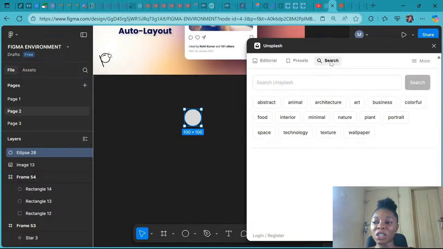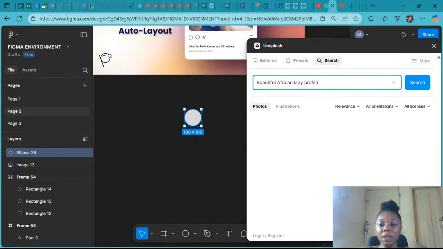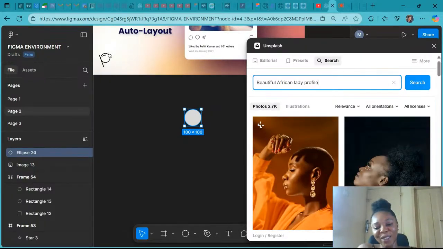So come to search. When you come to search, search gives you the option to select a specific category, or for you to describe the image you're looking for. So I'm going to click here and say beautiful African lady profile. So I'll click search, and while Unsplash cooks up what it needs to cook up.